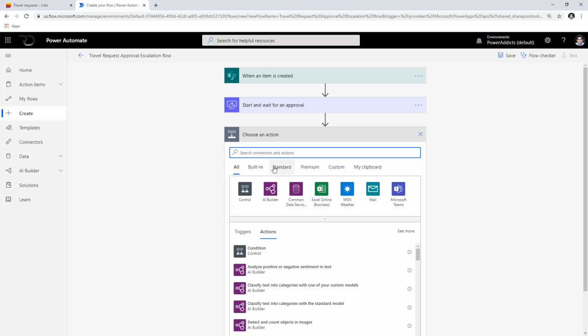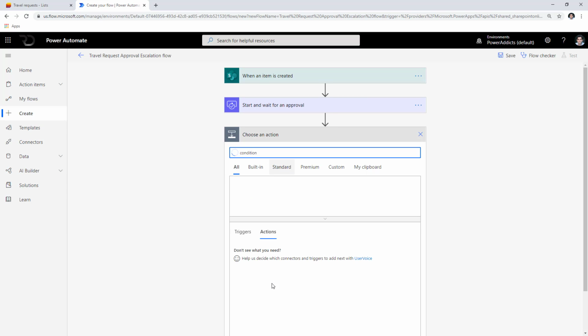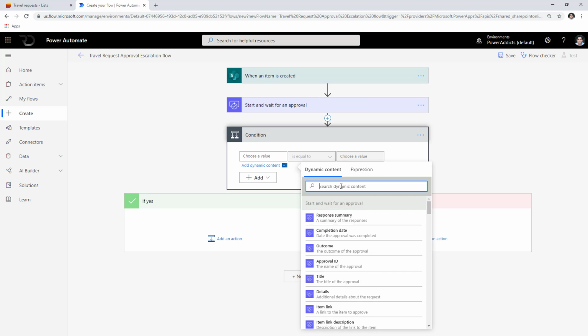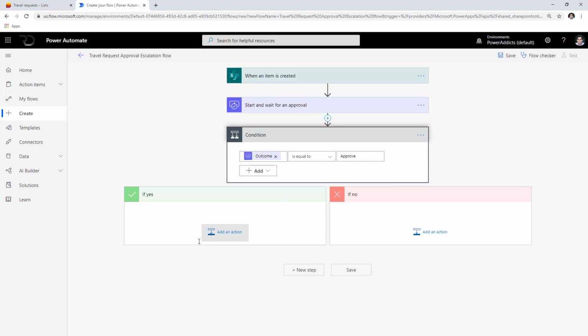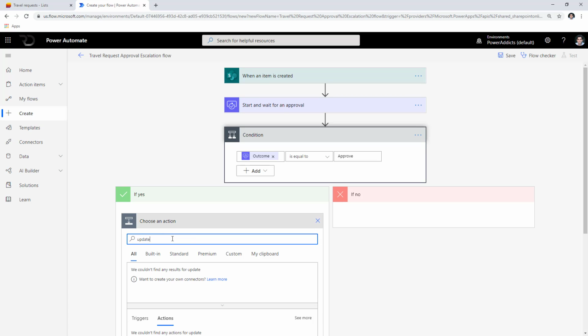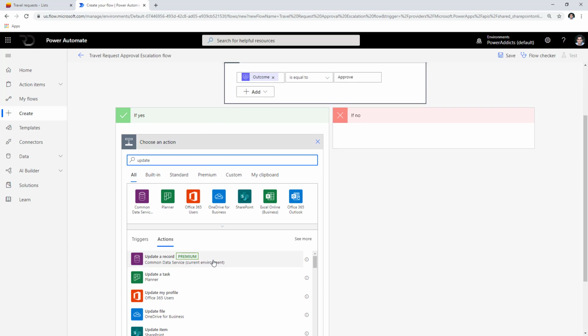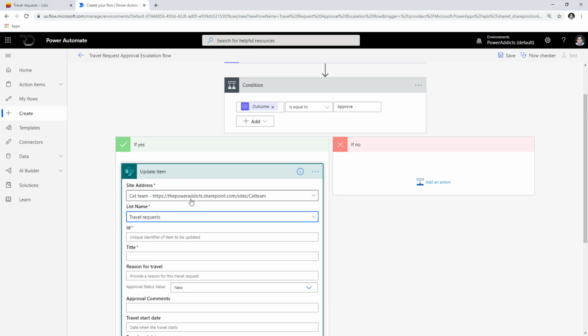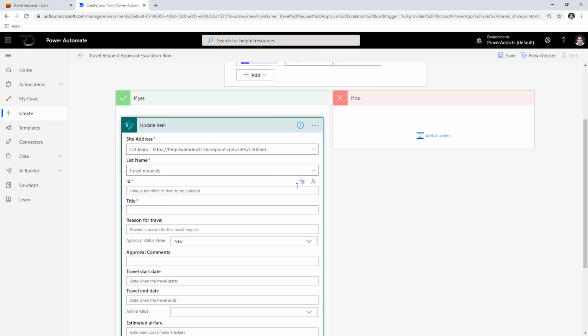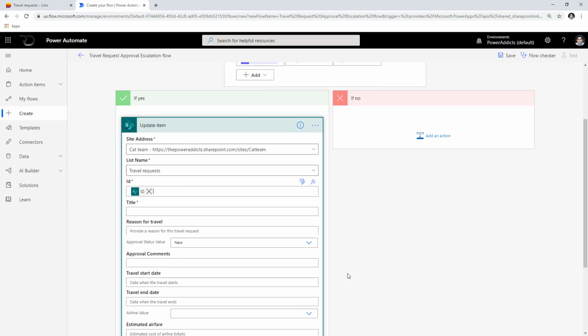What we go ahead and do next is we're just going to add my condition to check the outcome of the approval. So here's my outcome. If it is equal to approve, I would like to go ahead and start updating the item now. Of course, I can also go ahead and send notification emails along the way. So I will use the update item action, pick my SharePoint site and the same list, which is my travel request. The ID will be the ID from the trigger.